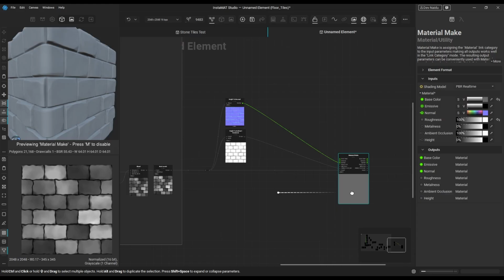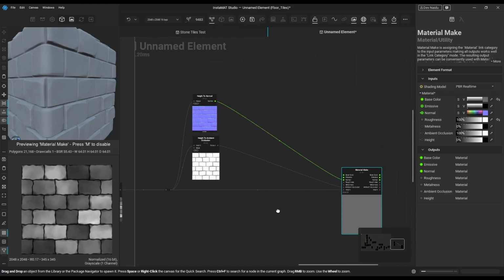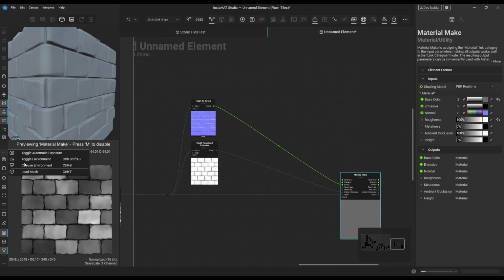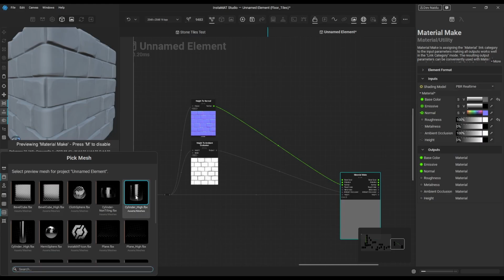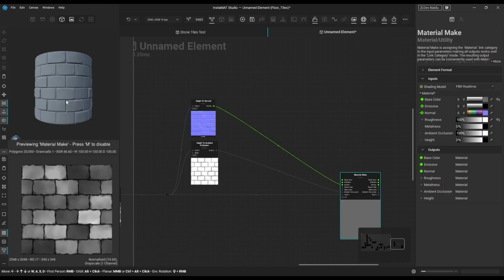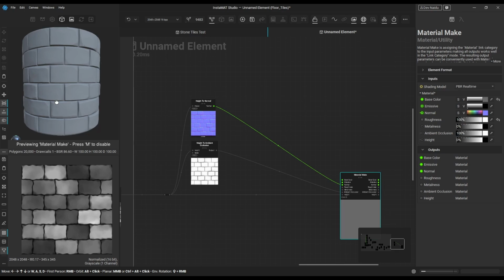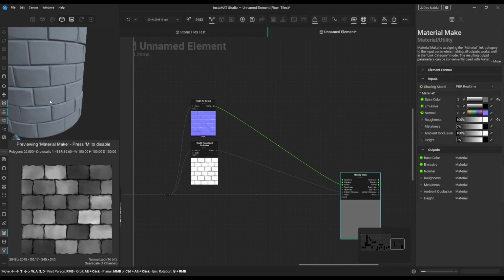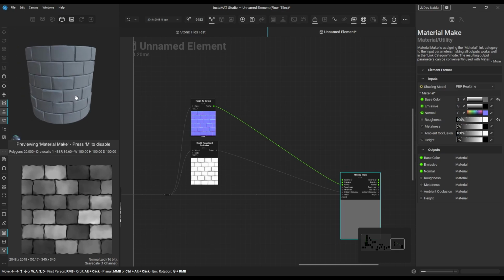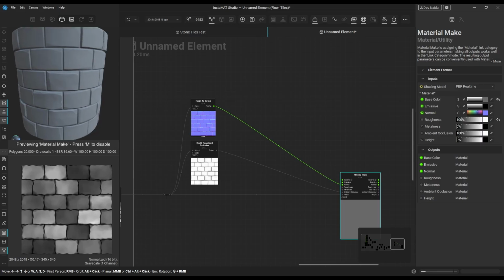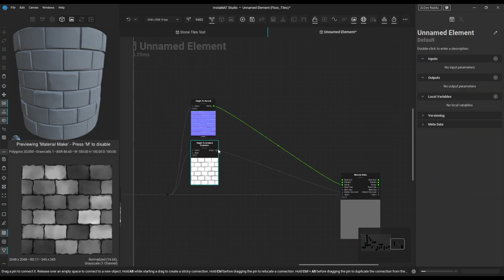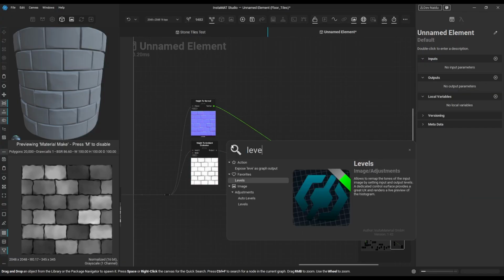Alright, now that we have the height map, let's create a simple setup for the roughness. I will change the preview to a cylinder so it's easier to see the lighting. Now add a levels node to the ambient occlusion.